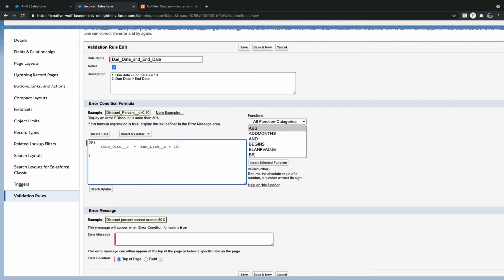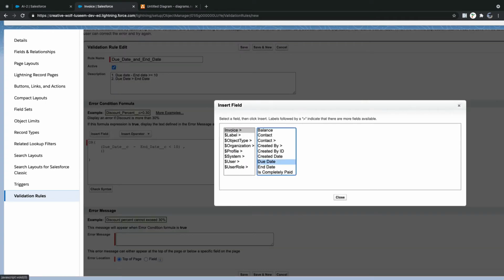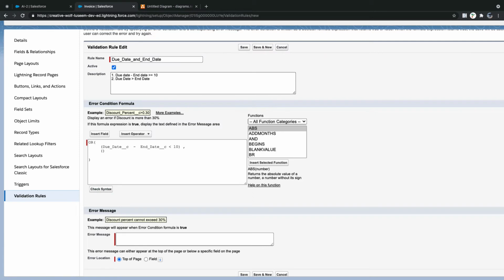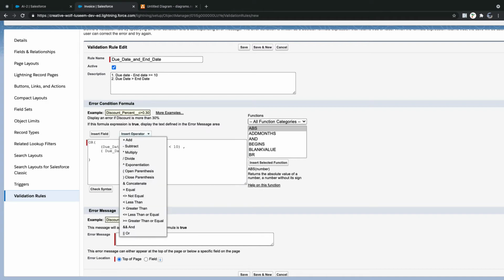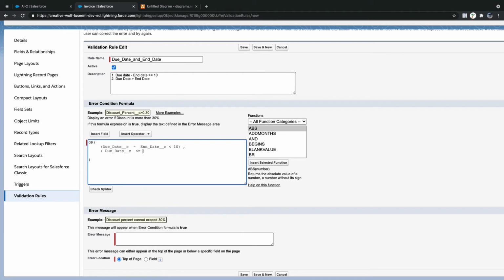Now, what is the second condition? Due date. Again, I don't want to write. What is the right data? Due date greater than end date, right? So I'm saying due date as you mentioned. Due date I'm picking up. Next, which operator? Why less than or equal to? No, no, no. That is right. Whatever you said is right. Why less than or equal to? Why not only less than?